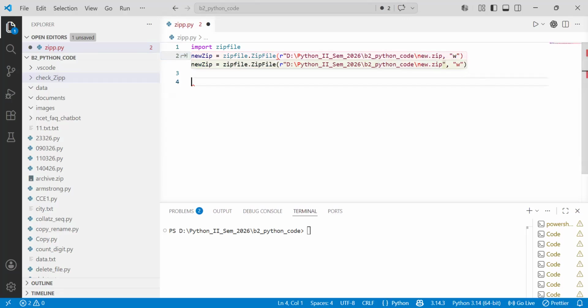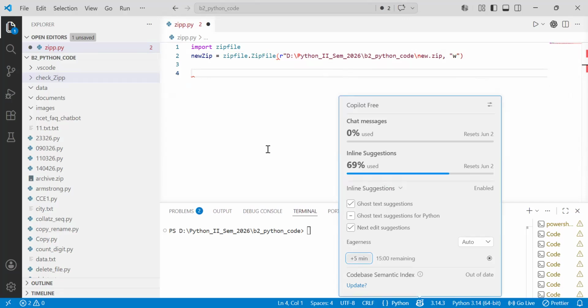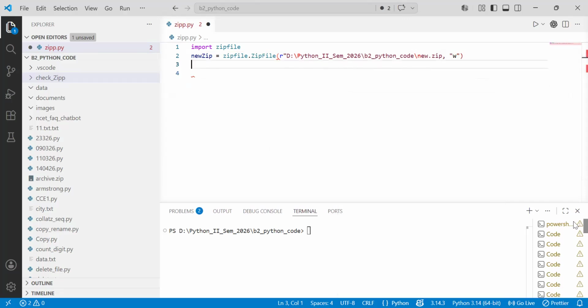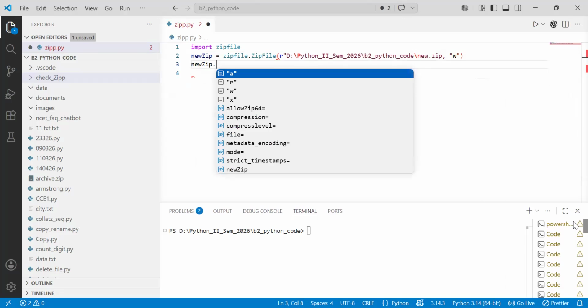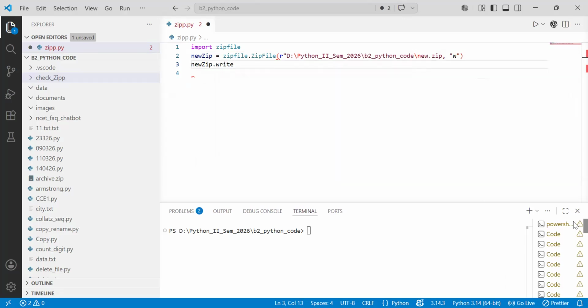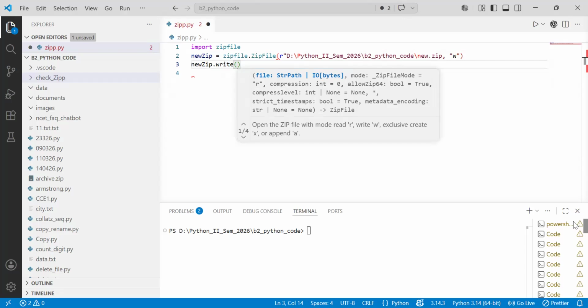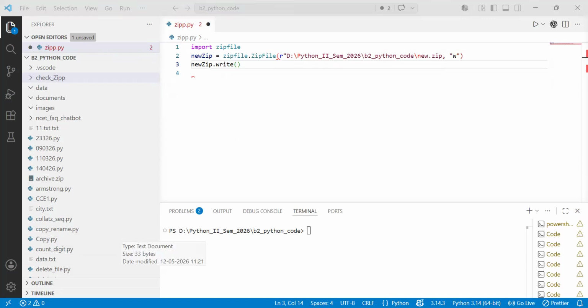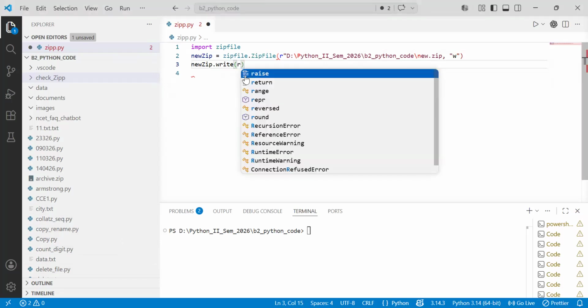Once you are done with this, after that I need to write, right? So I will write new_zip, this is my variable object, and here I will write some certain information. And here city.txt is there. You can see city.txt is here. So I will take that city.txt file location. That I will paste here. And I will check whether it is working or not.